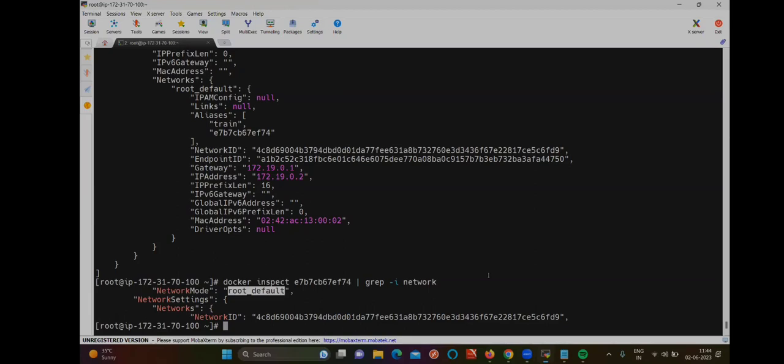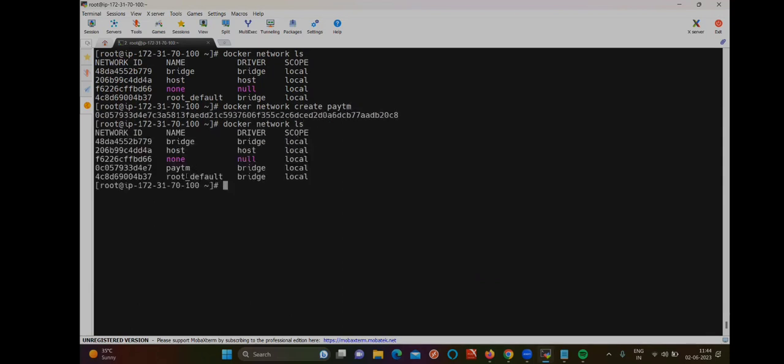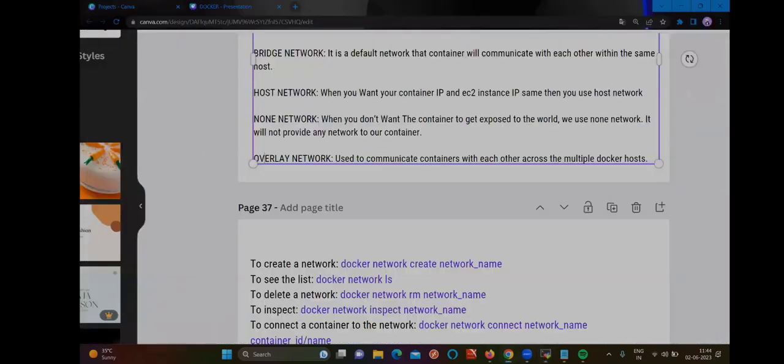Let's create our own network. Docker network ls is the command for listing the networks. So docker network create, my network name is Paytm. If you see, sir, Paytm came. That's it. Next, I am going to show you how to attach containers to the network.